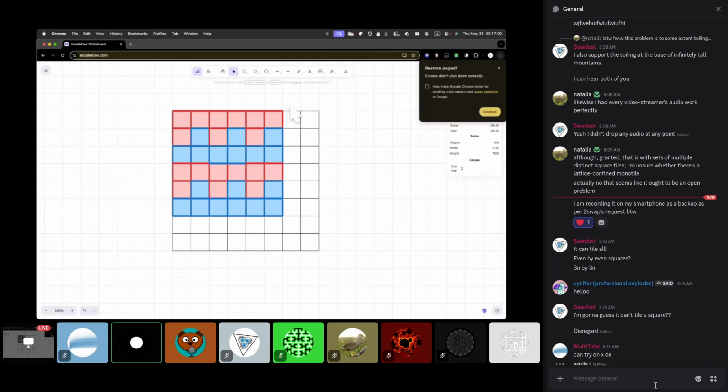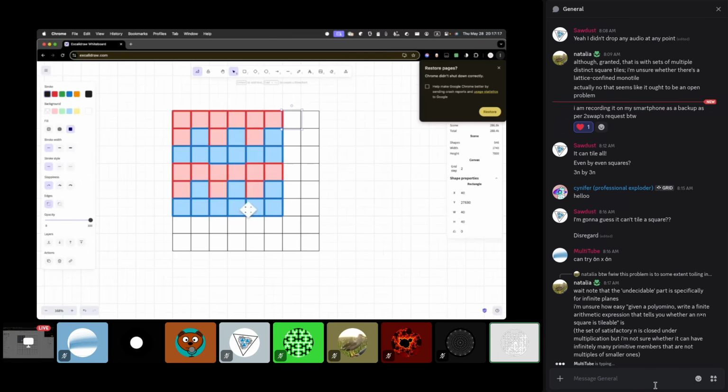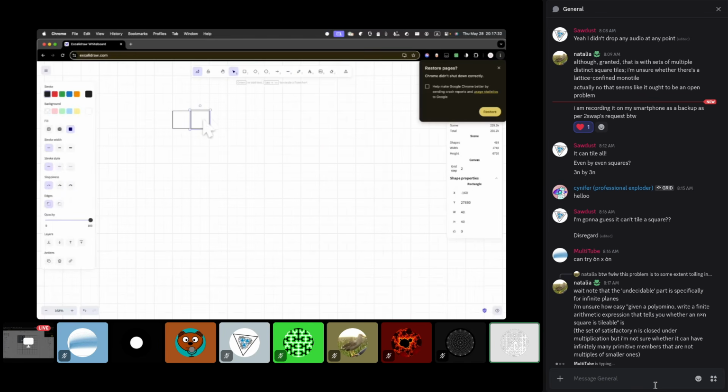And then the question remaining is, is there some k such that k times 3n is possible, where k is not even? Like, is it possible that you could do a 9 by 9? I'm not immediately seeing the proof for that, but it's obvious that if n is not a multiple of 3, then you can't tile it. If it's a multiple of 6, we've shown that you can tile it. But what if it's a 9 by 9? And that is a great question, and I'll leave that as a further exercise.